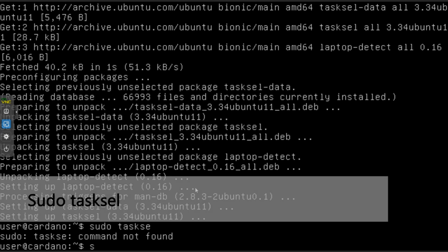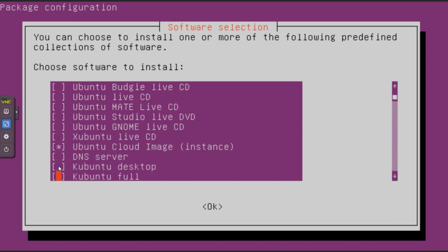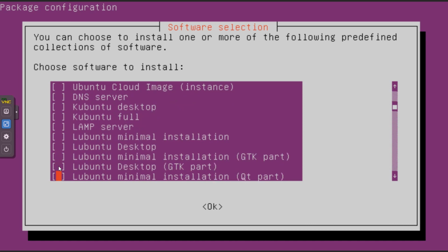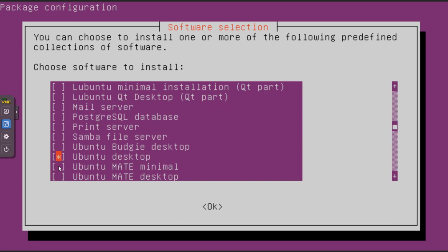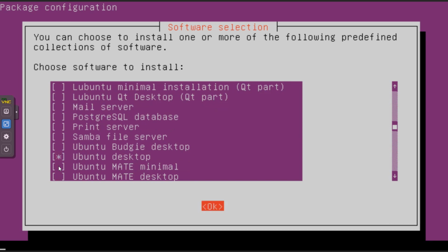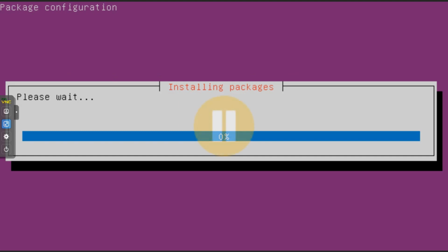Now we want to do sudo tasksel, and that'll launch the program. We want to unselect anything that's on there already, as we probably won't need it. Then you want to look for Ubuntu desktop and then click OK. This should take a little while, so go ahead and pause.